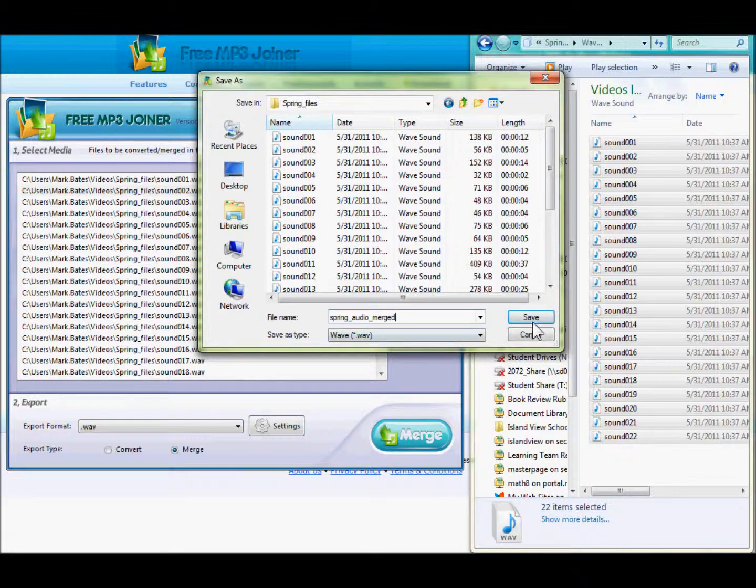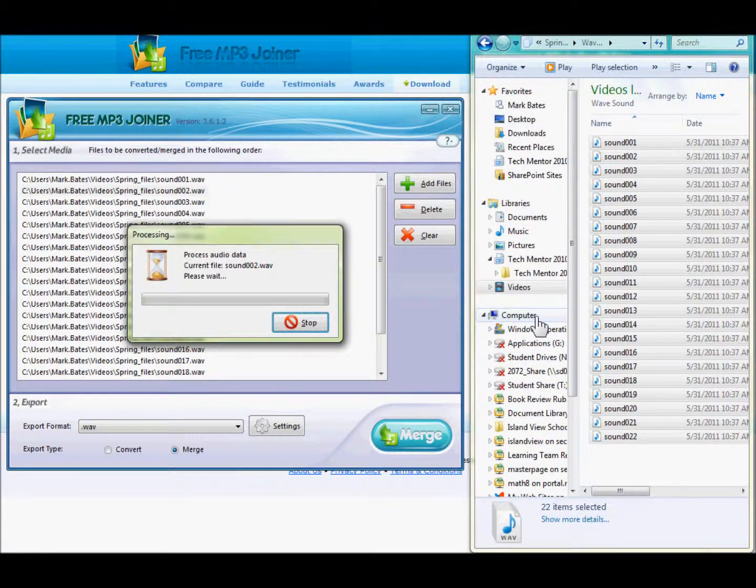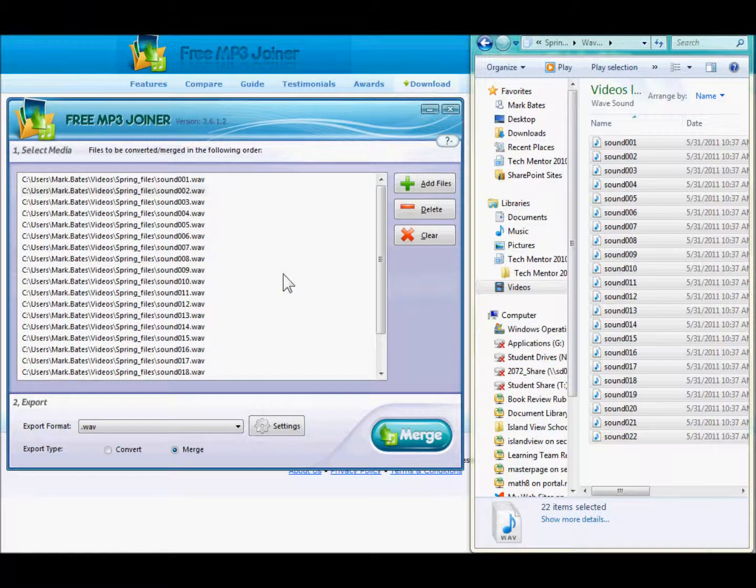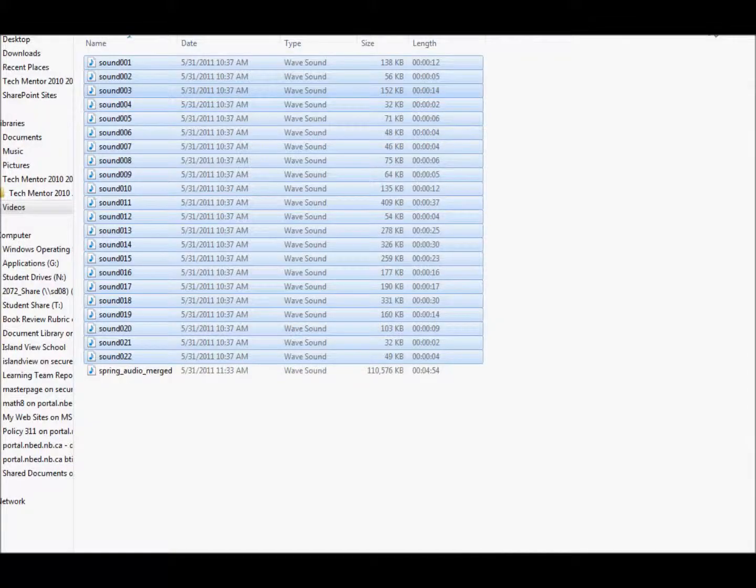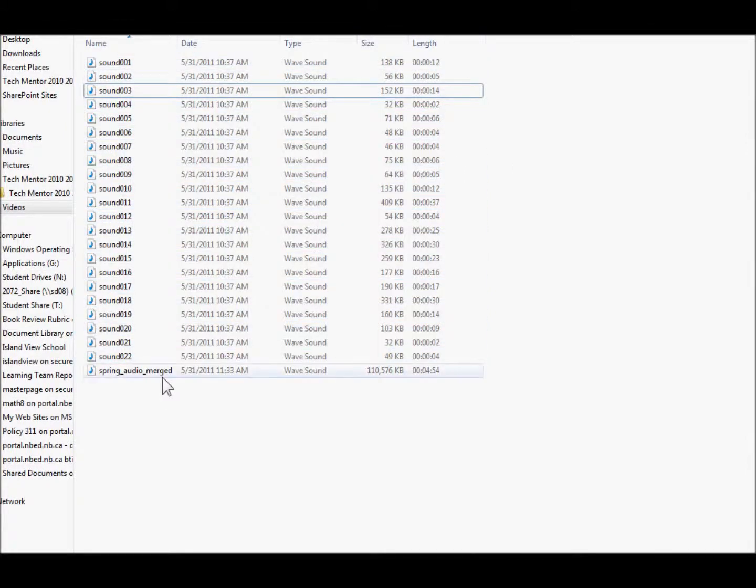Again, depending on how many files and the size of those files you are trying to merge, it may take a few moments. Once the merging process is completed, you can navigate back to the folder which you chose to save the file, and you should see it in the list as we do here, Spring Audio merged at the bottom.